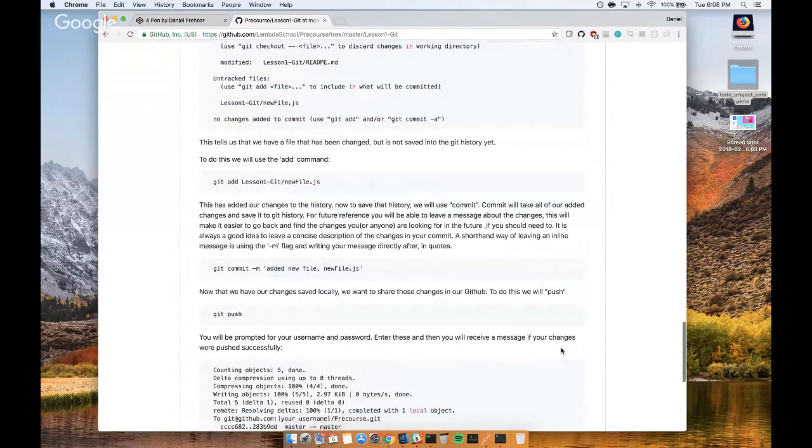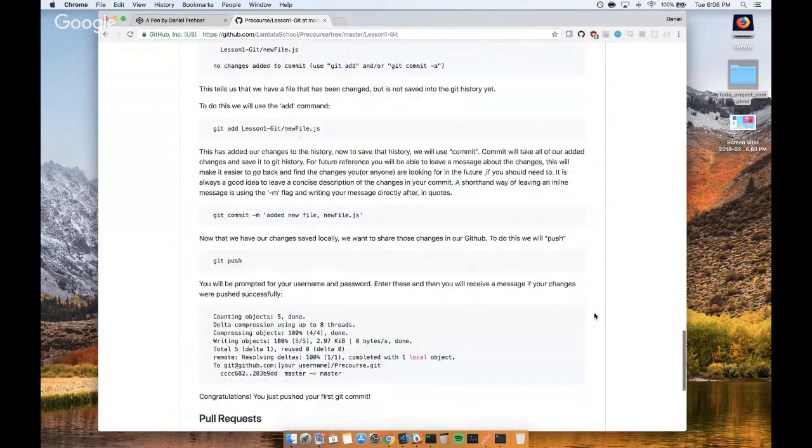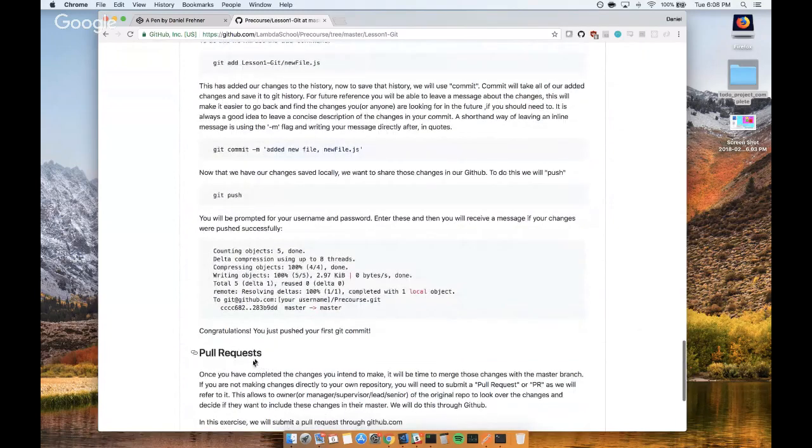We also learned about pushing those changes up to github.com, and then submitting a pull request, which you'll need to do if you plan on applying for the full program here at Lambda School. This is considered your pre-course work, and we do require you to have all of these assignments done before you start the class. That being said, please work on these assignments at your own pace.